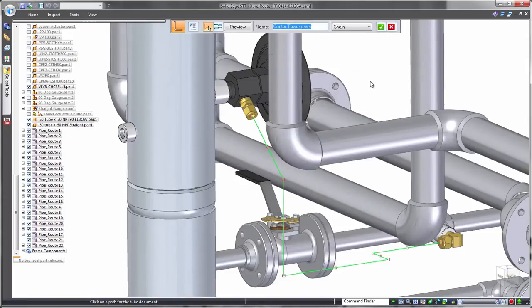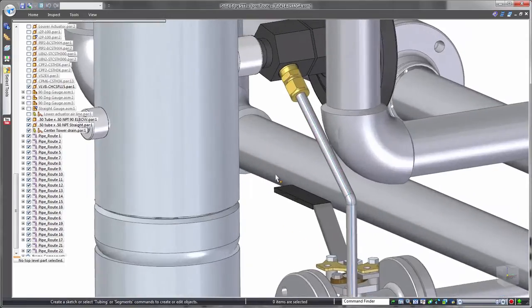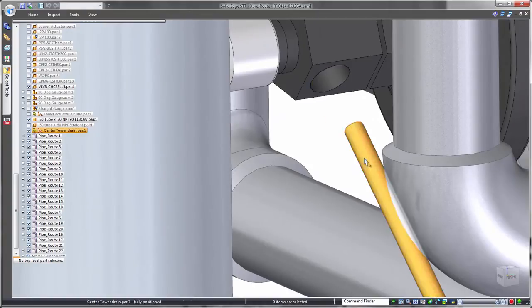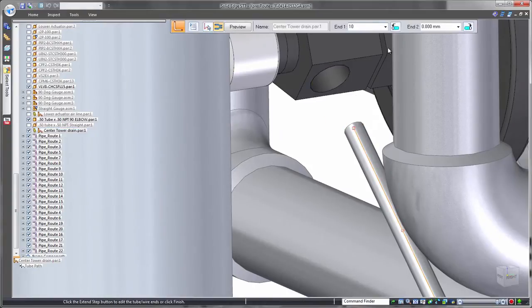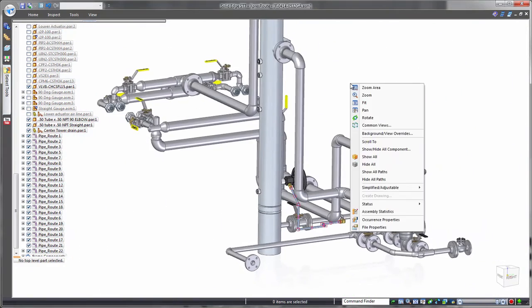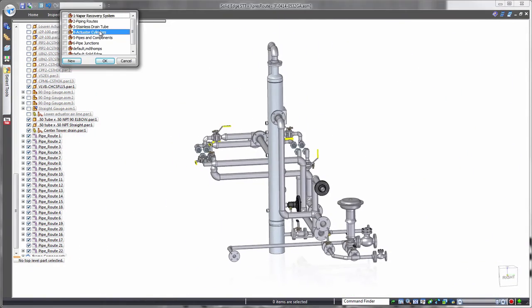Tube ends can be independently customized based on attachment conditions. In this case, we'll apply a flanged end. Control over both ends addresses scenarios where each tube end requires different attachment hardware.